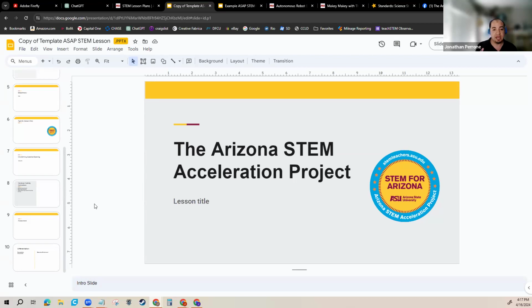But if it's missing an entire section or a section is weak, but the rest of the lesson is great, we will absolutely let you know. Are there certain topics we're seeking out? Yes and no.